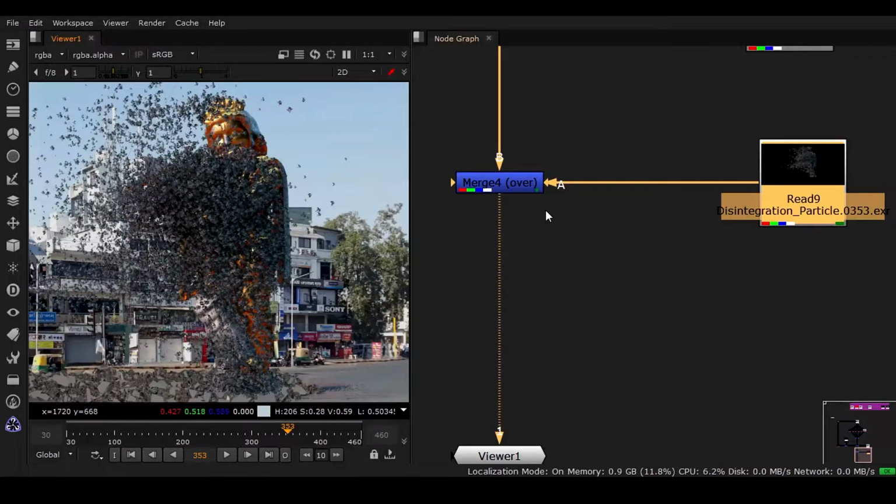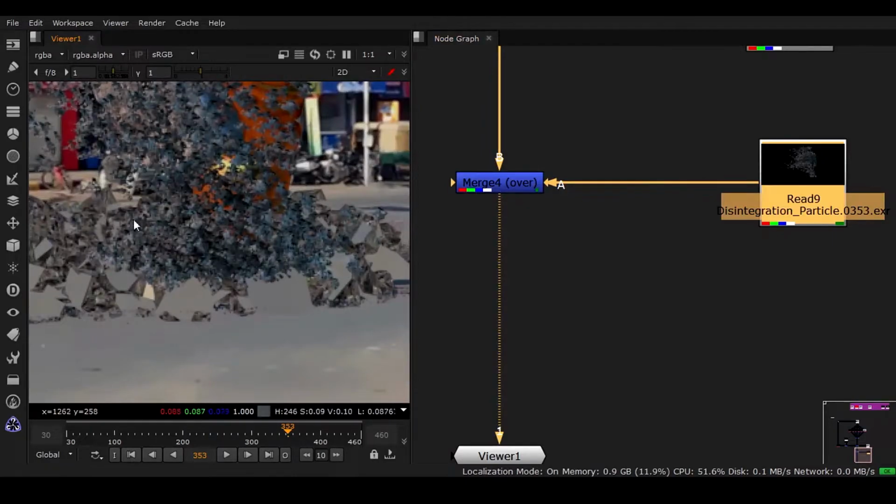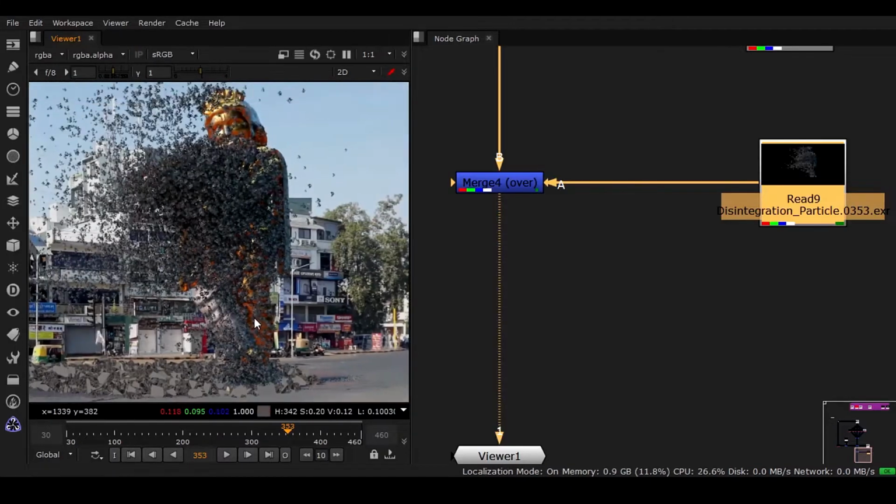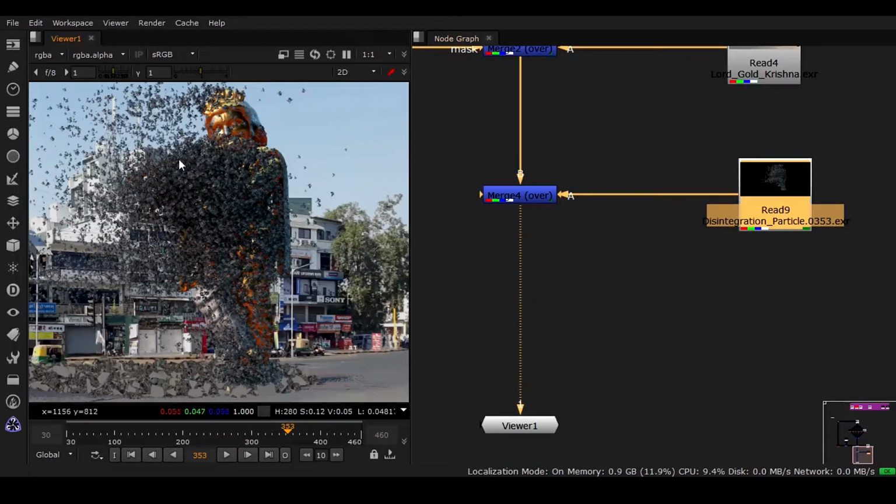Now you can see this is A over B, meaning on top of each other. Simple. Now you can see there is no holdout in here, like that leg portion was outside of that debris. The same thing is happening in here, and it is not looking like this is inside of that particles, this Krishna, right? So how are we going to make this happen?